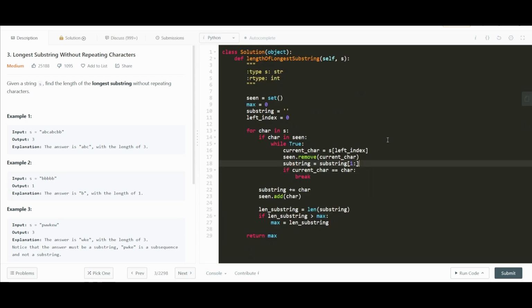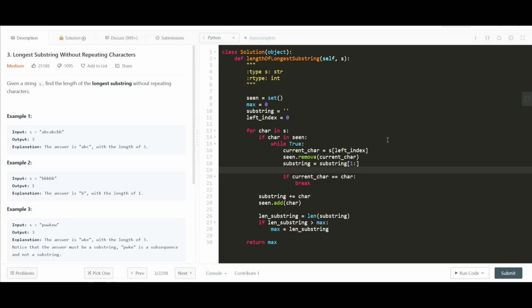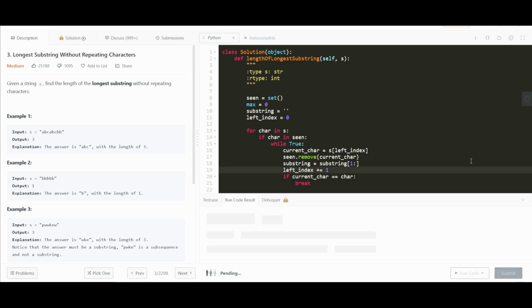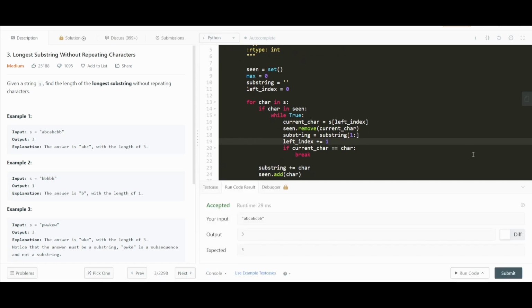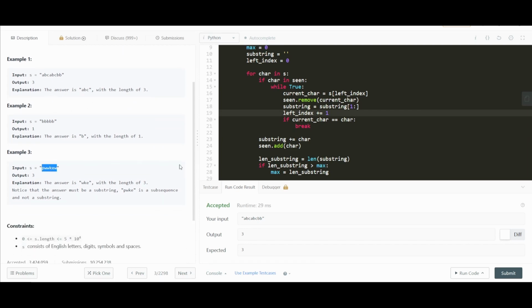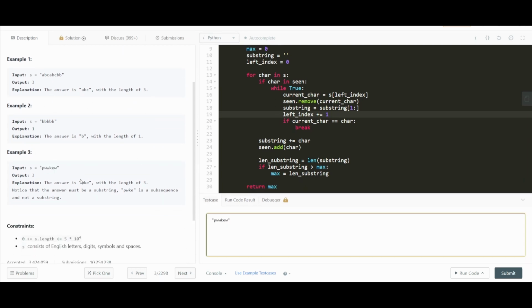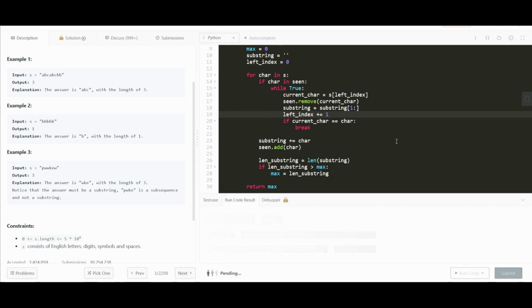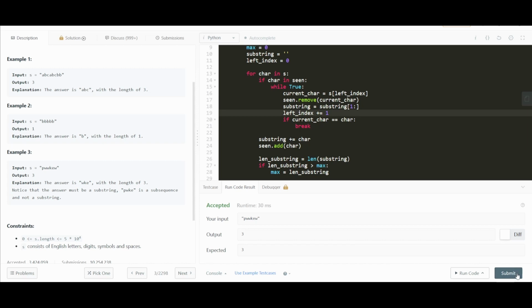Oh, and there's one more thing we need to do, and that is increment the left index. Otherwise, left index will always equal 0, and that won't work. So this left index needs to represent the left index of the substring. So let's run our code here. And we got the right answer. To save some time, instead of mentally going through one of the examples, which is what you should do, I'm just going to use example 3 here in the test case and run the code and see if that works. And boom, it works. So let's submit here.